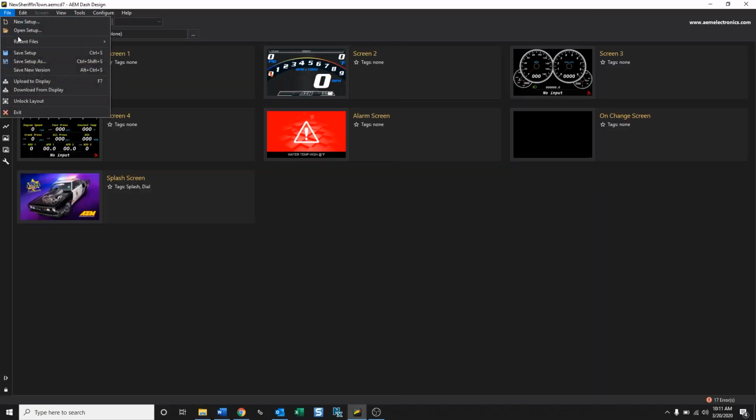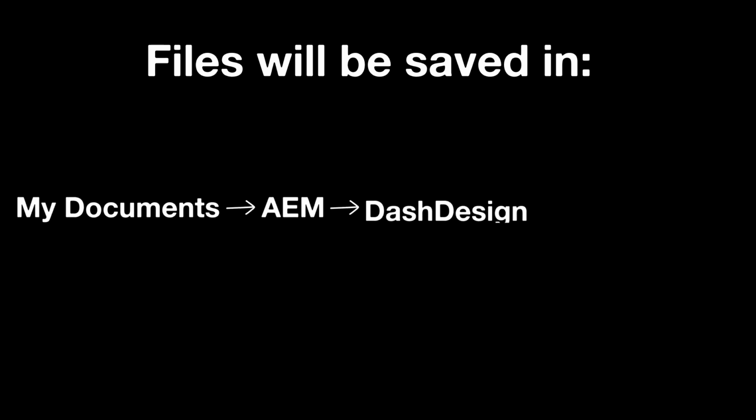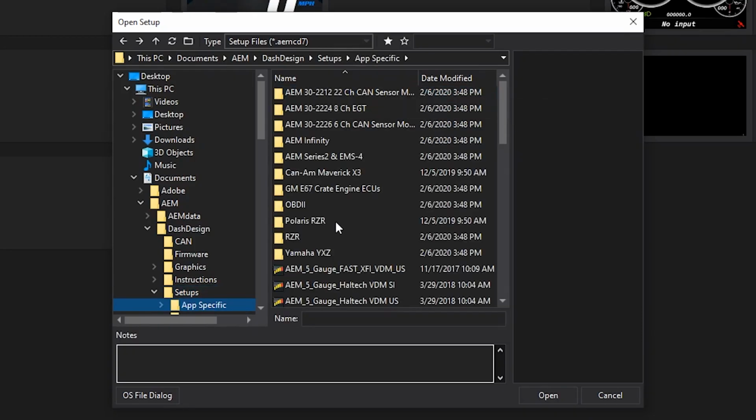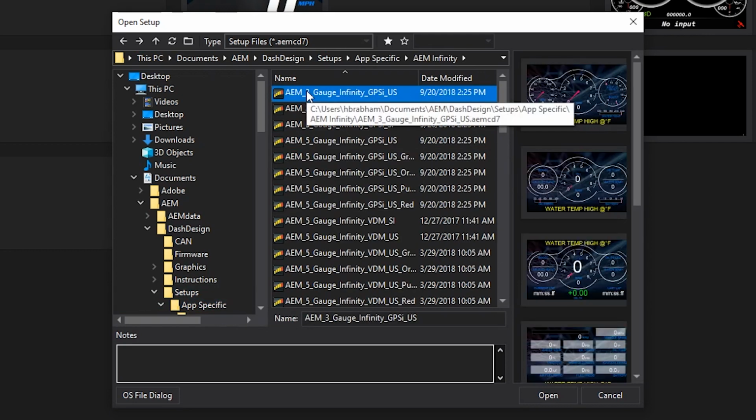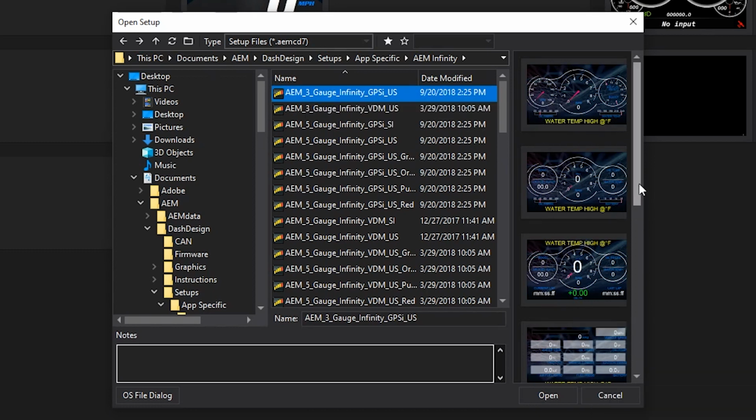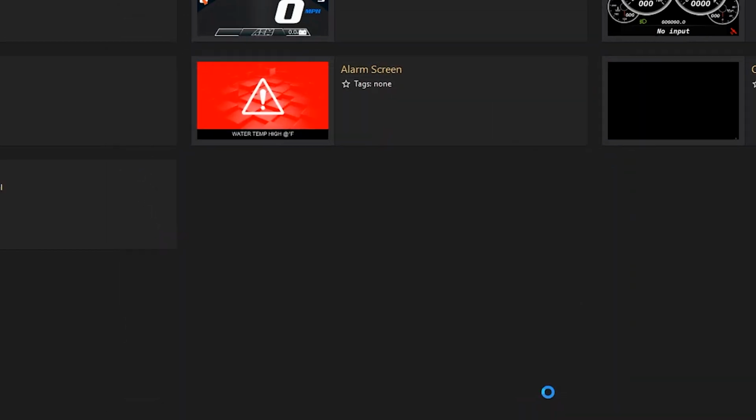So let's go ahead and just open one of the basic setup files first. Go to File, Open Setup. All the files on your computer by default will be saved in your My Documents folder under AEM, DashDesign, Setups. We'll open an app-specific setup file for an AEM Infinity ECU. The first one on the list here will give us a good starting point. Over here on the side, you can see a preview of the screens that are on that layout. We'll just go ahead and start with this top one right here.